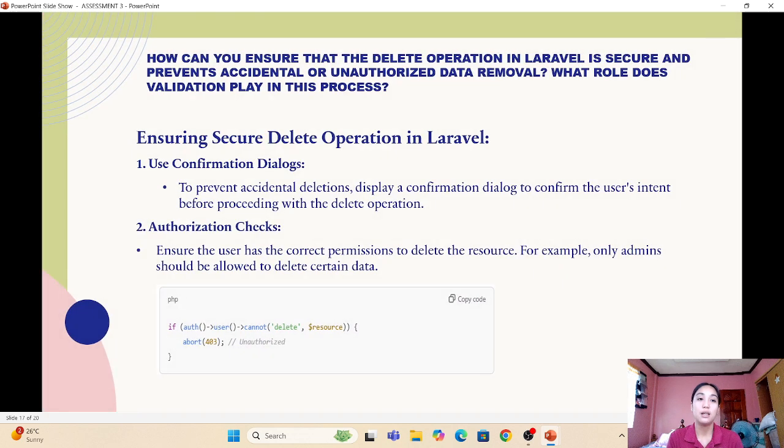So in this slide, I will discuss how you can ensure that the delete operation in Laravel is secure and prevents accidental or unauthorized data removal. What role does validation play in this process? So ensuring secure delete operation in Laravel: first, use confirmation dialogues to prevent accidental deletions.